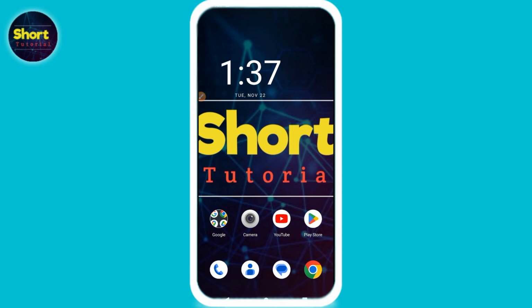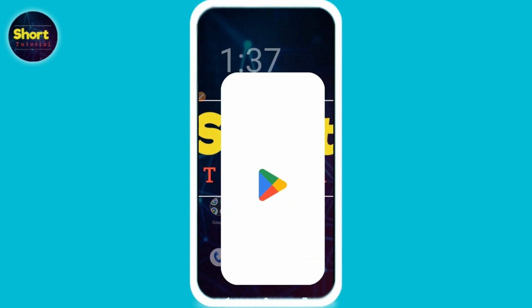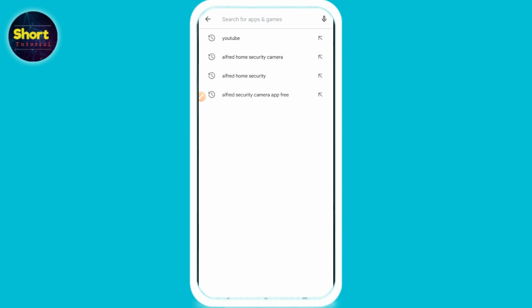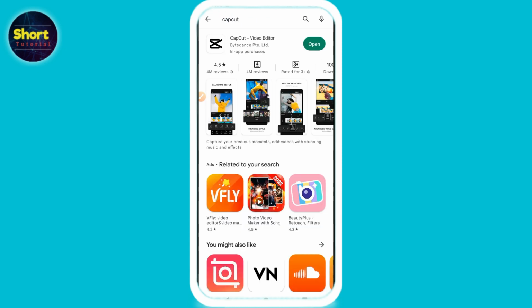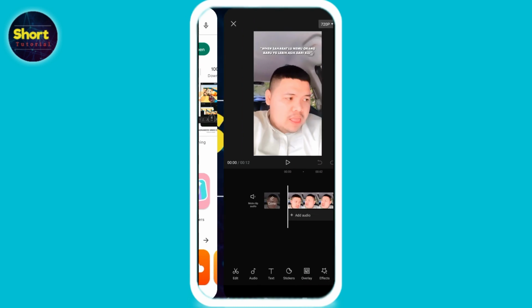So first of all, by default, there is no option to crop any video on TikTok, but don't worry, I will give you another way. So you have to open your Play Store, and right here you have to search for CapCut. Once you search for it, you can simply download this application to your phone. I have already downloaded and installed it to my phone, so I simply open it from here.